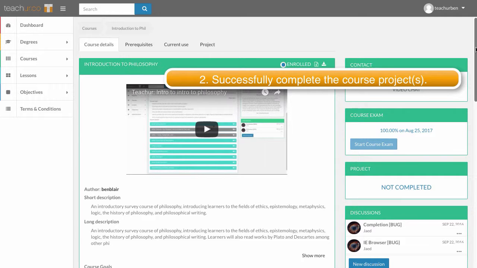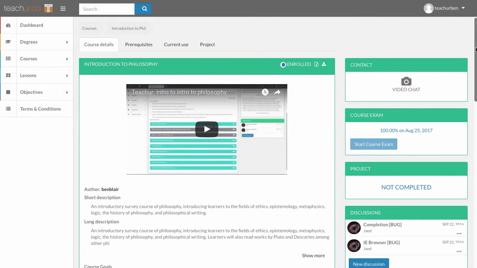Typically, course projects challenge you to synthesize what you have learned in the course in some media form. Most projects have a rubric you can reference that the expert will use in reviewing your work. You must submit your project and have an expert sign off that you have satisfactorily completed the project in order for Teachur to verify that you have completed the project.